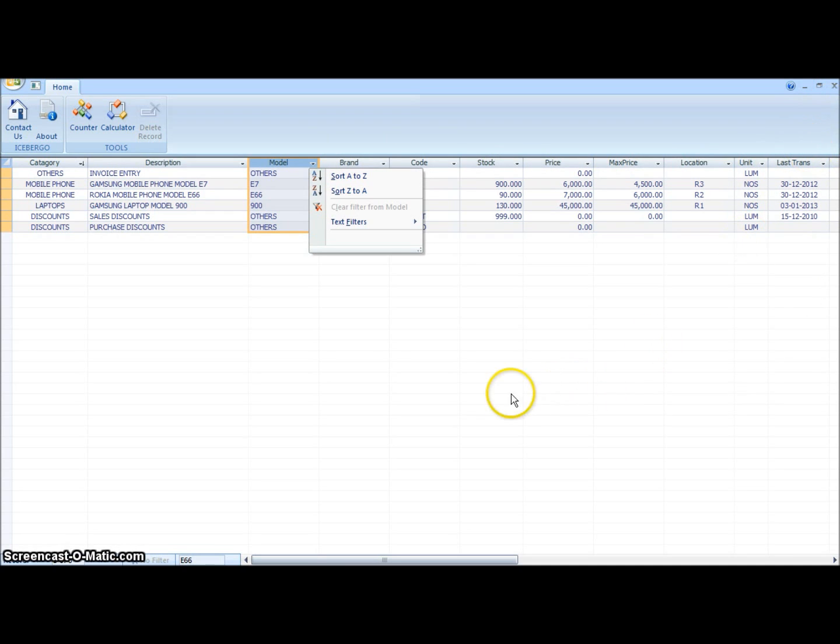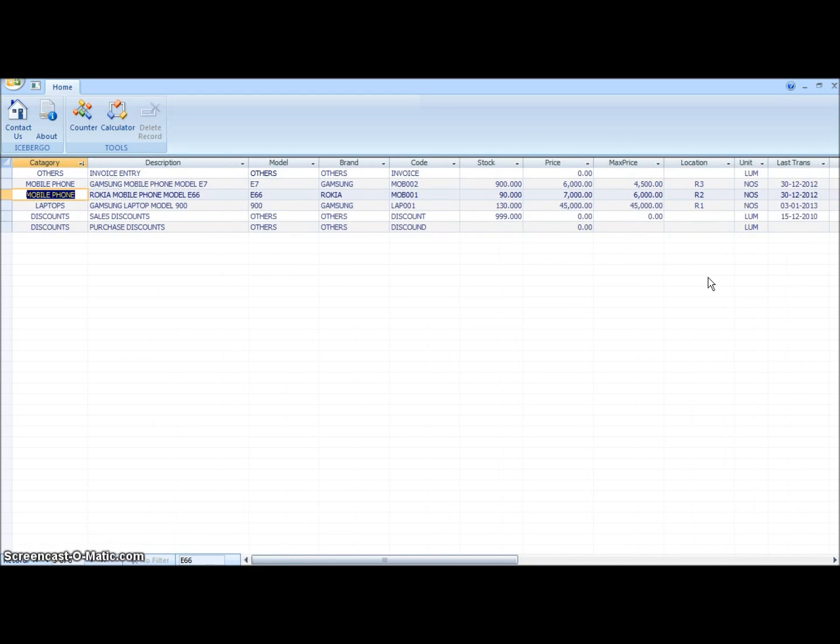All the items, all the materials that are registered will be here. You can see the stock from here, the price, maximum price for which you have sold the item, the location, and every detail you will get from the search form.